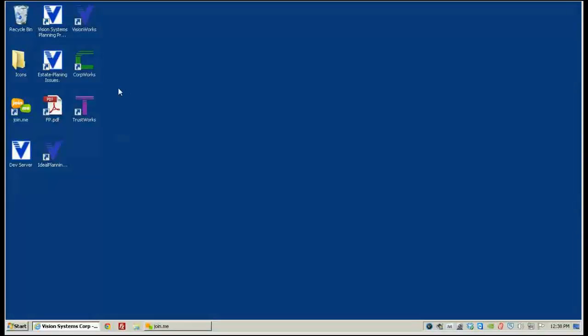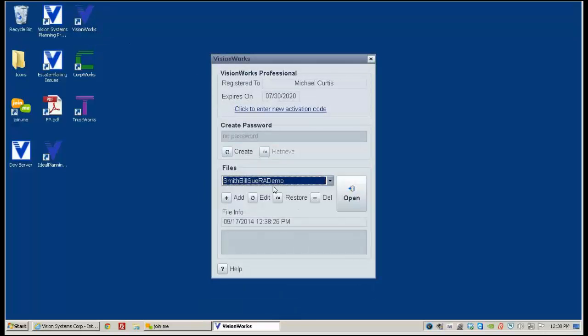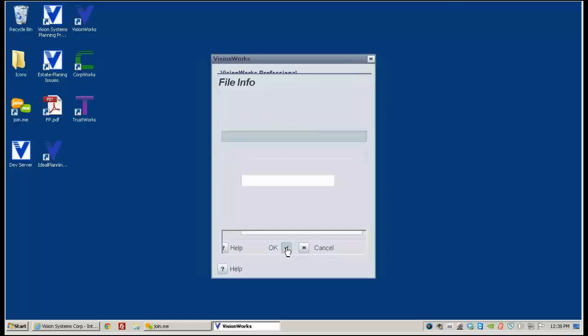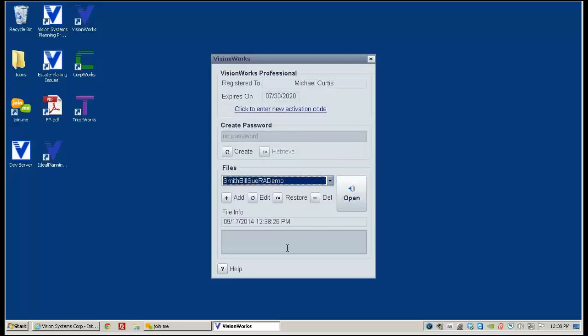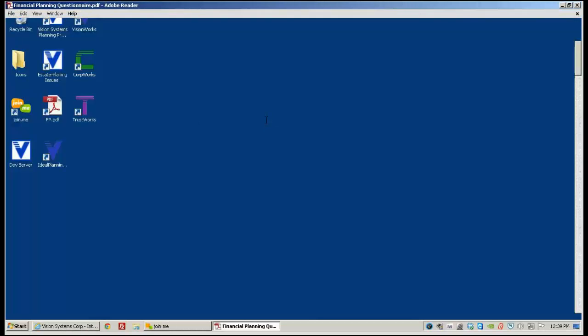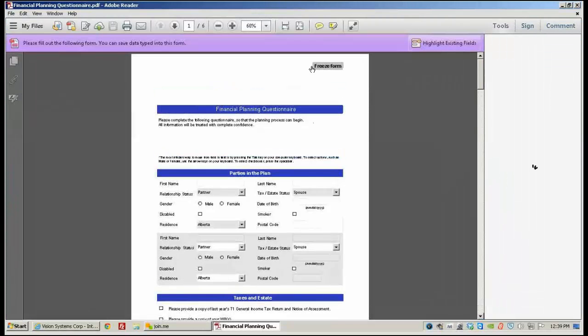So what you're able to do, and this is the scalable part, is you're able to open VisionWorks, go to that retirement assessment plan, just click the edit button, and you can literally change it from a retirement assessment into a full financial plan or life plan. Now, the only thing with the full financial or life plan, of course, is that we need more data. So we have the financial life planning questionnaire, and I'm just going to open up the questionnaire so we can work with it a bit.